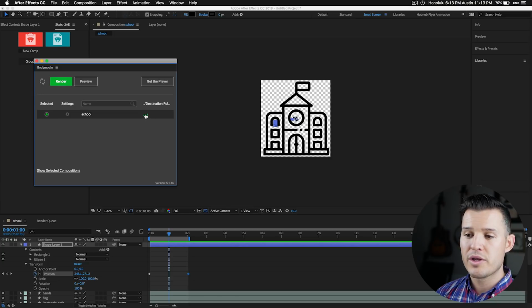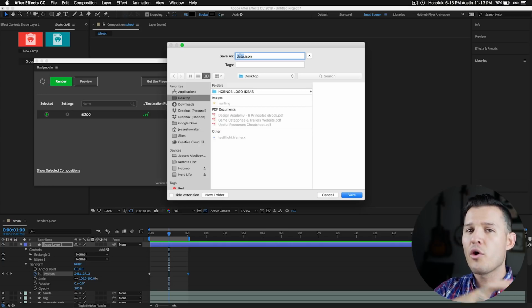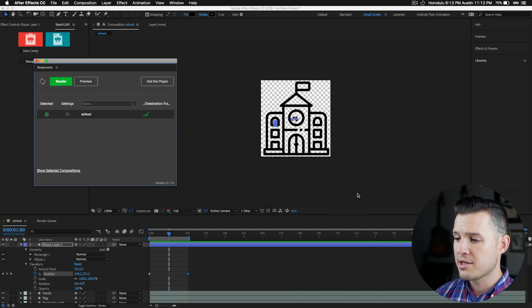So we are going to give it a destination. We've selected it, and now we're just gonna give it a destination of desktop. You'll see that Bodymovin is gonna name a file data.json. JSON is just an informational file type, and it's gonna export all the math of the SVG out to that JSON file. So we have that selected. We'll just do it out onto the desktop.